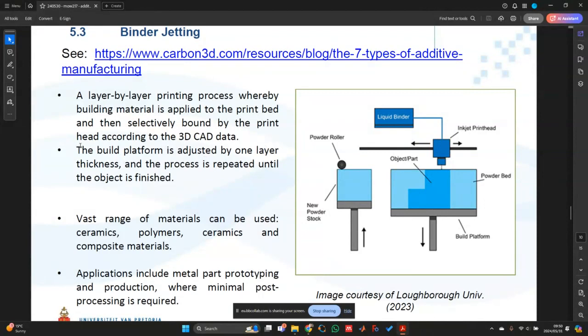All right, so the build platform is adjusted by 1 layer thickness, and the process is then repeated until the object is finished. Okay, so once we've added, let's say here at the bottom, our first layer of powder, then the binding agent comes in, binds the part that it requires, and then once that is done, it moves on to the next layer and binds that layer as well.